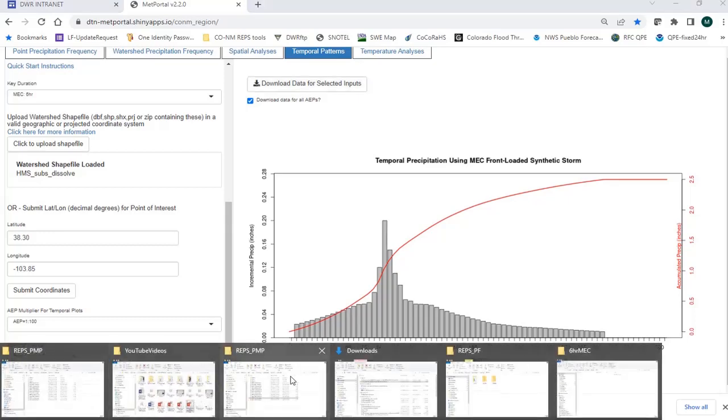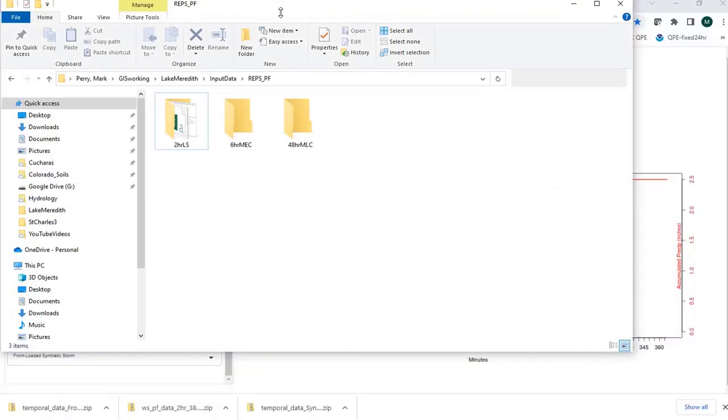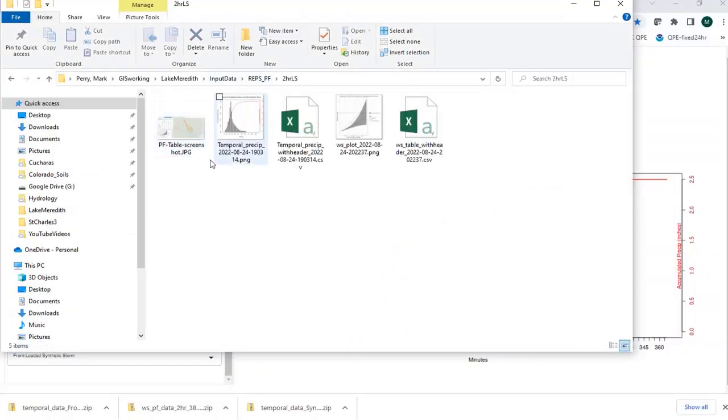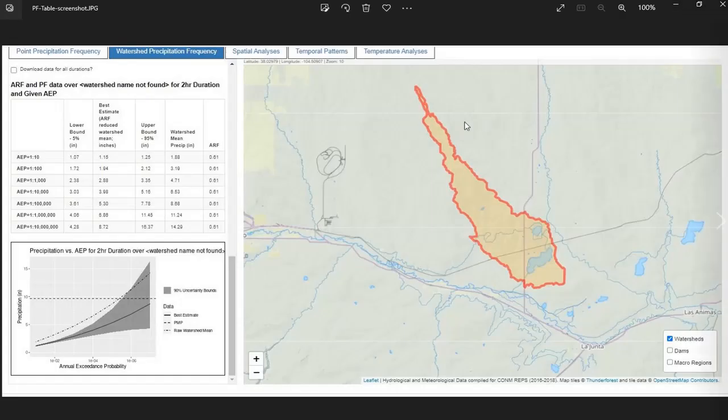All right, let me just jump to that folder and show you what this output looks like. So the output we want to see from REPS Met Portal is going to be, like I said, a screenshot of that map showing the basin you used, the precip frequency table with uncertainty bounds, PMP plotted on it.